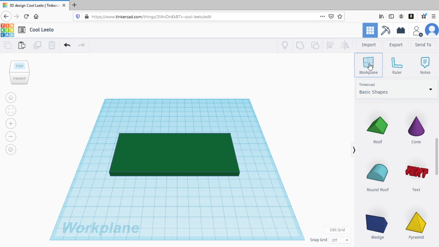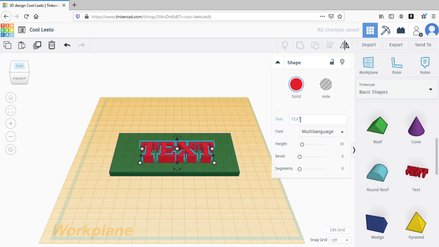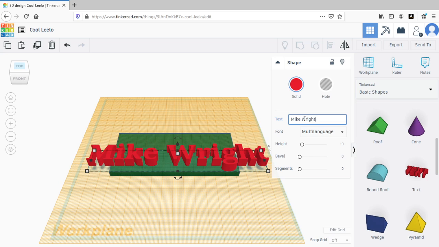So I'm going to first put a work plane where I want to put the text on top of it, and then drag the text over, and in the text box right here I'm going to type what I want it to say. So let's say I want to put my name in there, and I can put my whole name there if I want to, and then press enter and it locks it in.